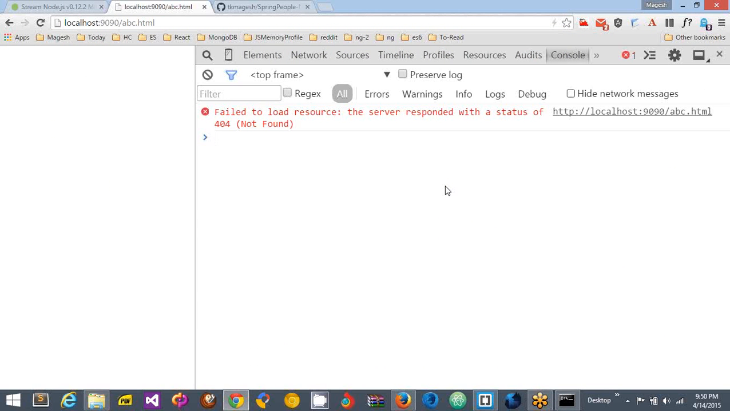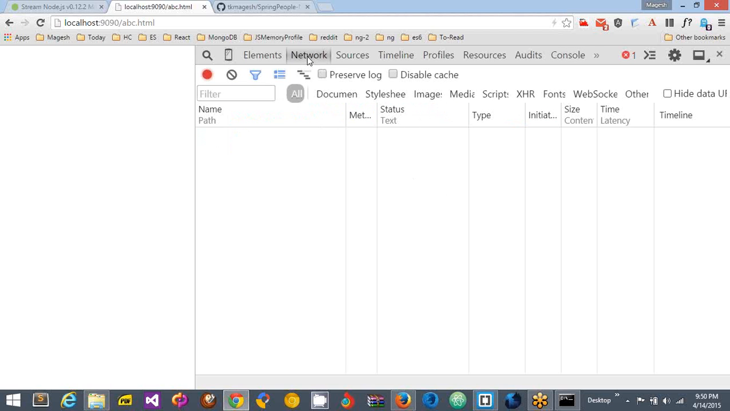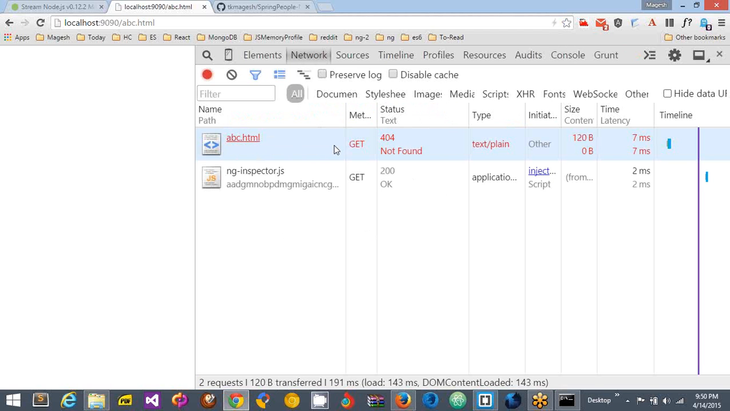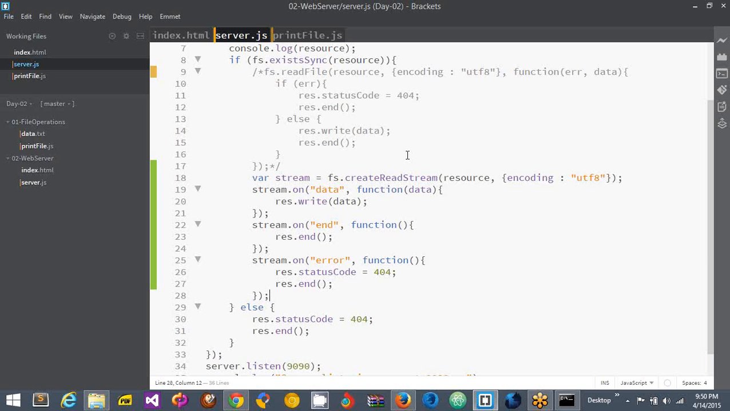Now look at the Chrome console, Control Shift J. What do you see? Failed to load resource. The server responded with the status of 404 not found. So reload this. You will see that resource here, abc.html 404 not found. So that's how you deal with this. Make sense?